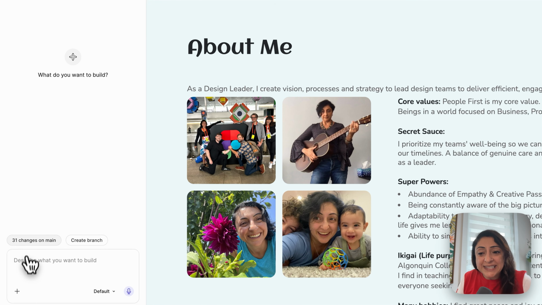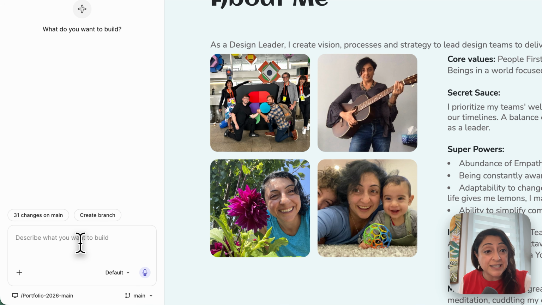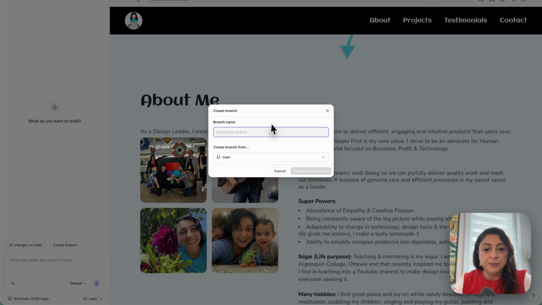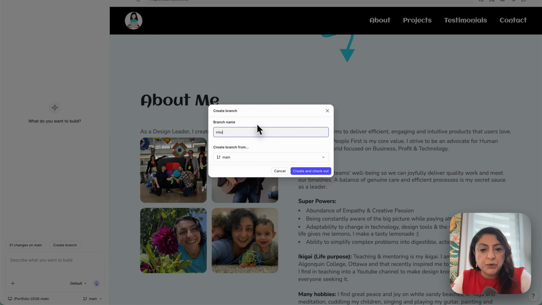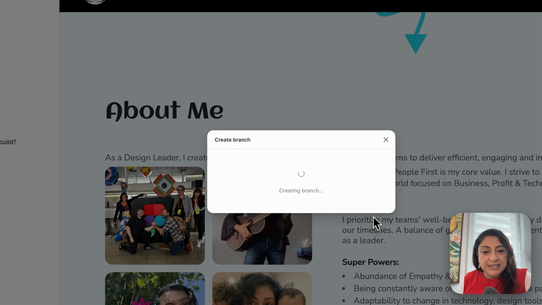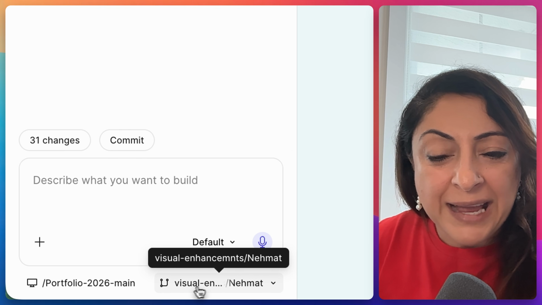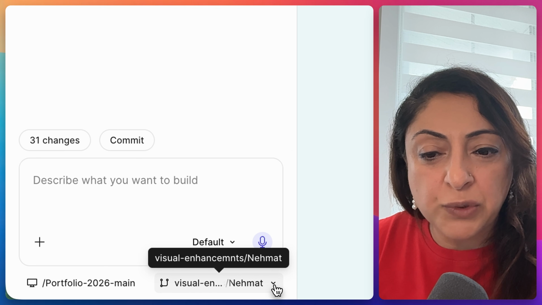It was right here. I can see there are 31 changes on main. And even if I hover on it, Figma Make is saying you're making changes on main, the main file. That's not where you want to be working. We recommend using a branch instead. So let's start by creating a branch. Here I'm going to say visual enhancements. It's adding the dash on my behalf. Here you go. So I'm going to create and check out. And now you will see at the very bottom here, I am working inside the branch visual-enhancements.